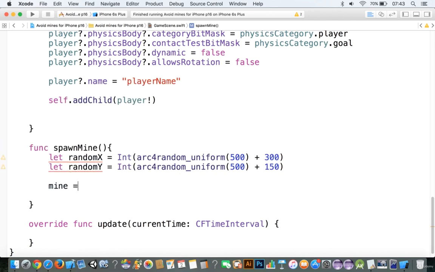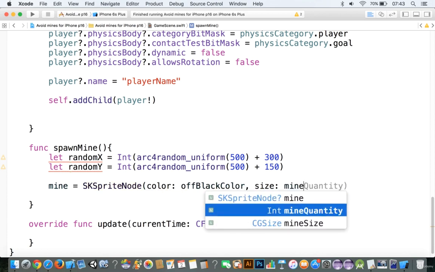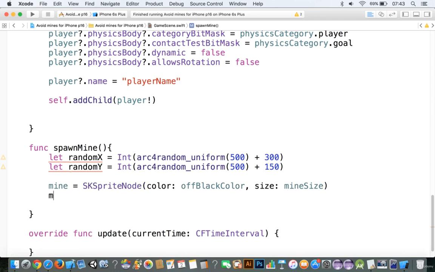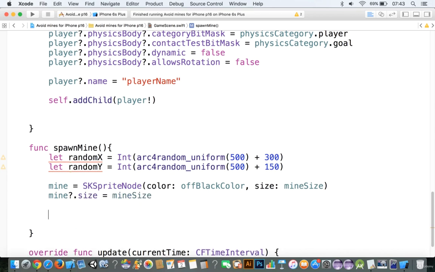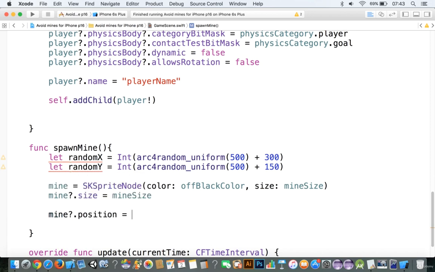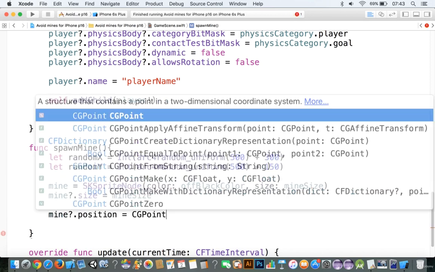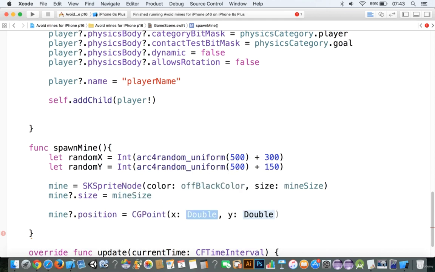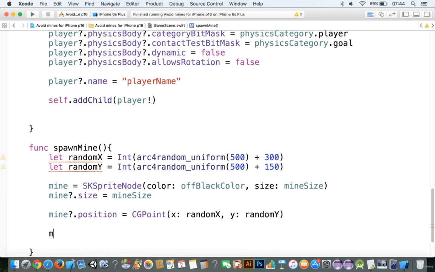Okay, so we'll say mine is equal to SKSpriteNode, and the sprite node is going to be of black color. The size is going to be mineSize. Okay, and then if we want to add in our own art here, we're going to go to mine.size is equal to mineSize. Okay, there we go. And then we need to go to mine.position is equal to, and we're going to say it's a CGPoint. And that CGPoint here is going to be random x and random y. Pretty good stuff.